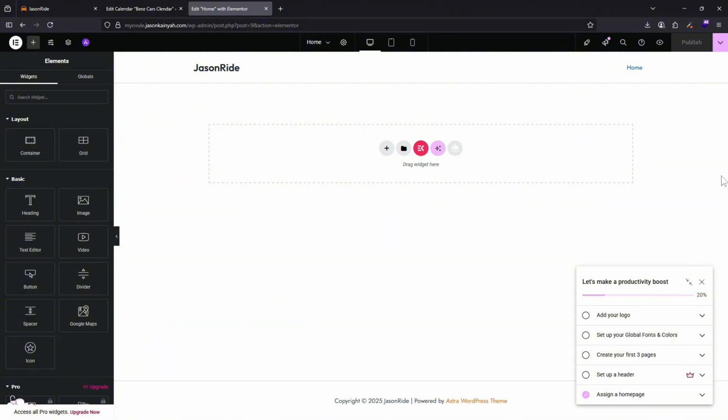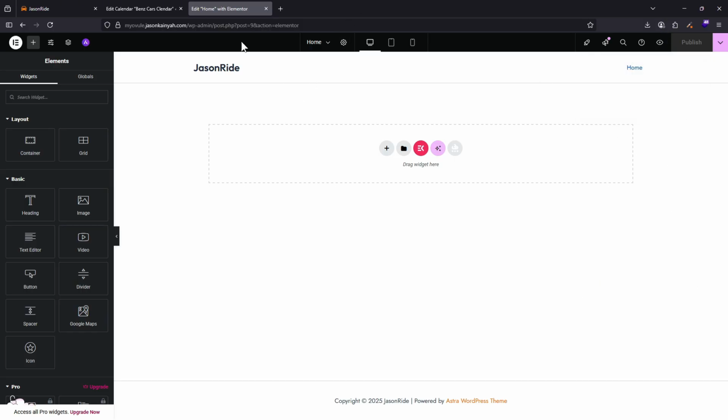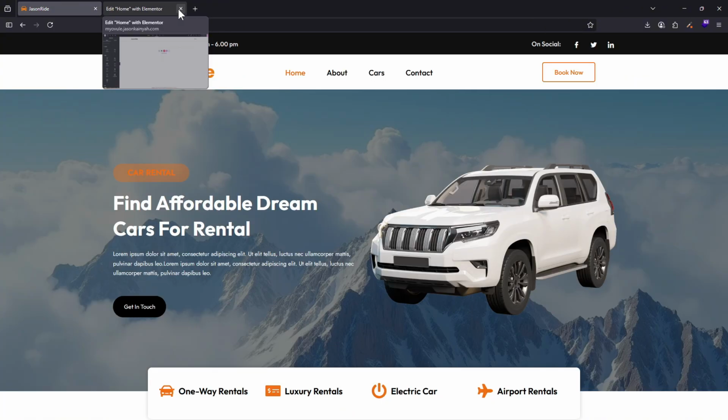Alright, so this is the Elementor page builder. There are going to be a few notices and pop-ups that appear, so just close all of them till you're landed with this. So this is what it looks like, and this is what we are trying to build over here. So let's go through it.